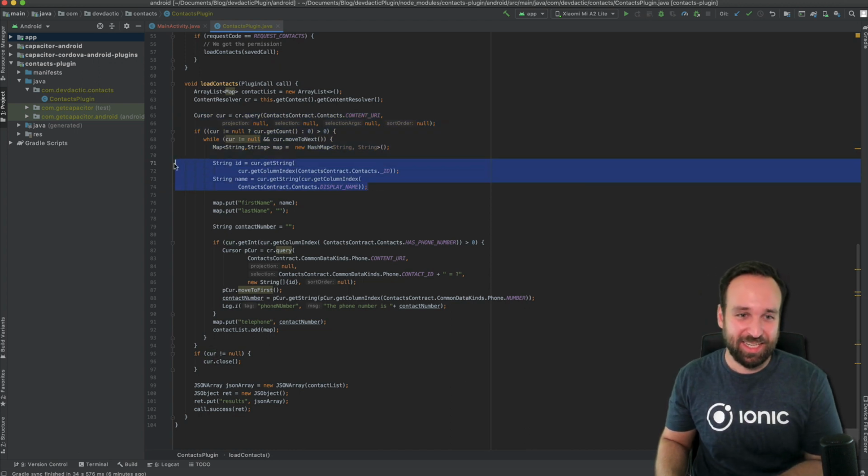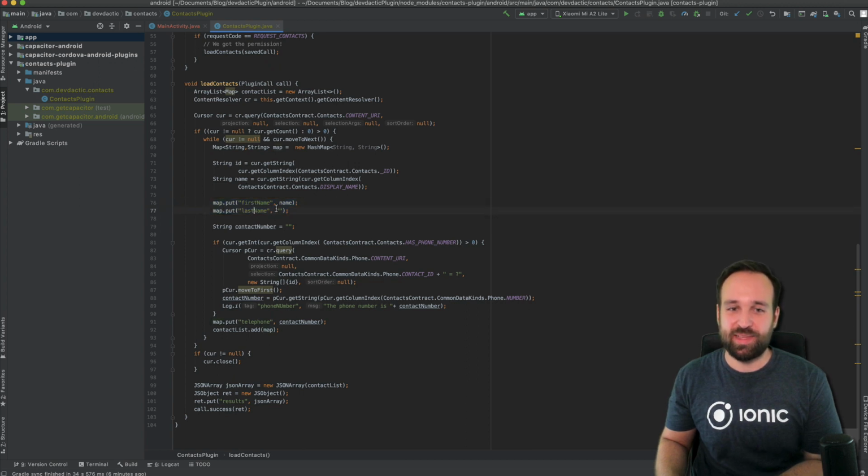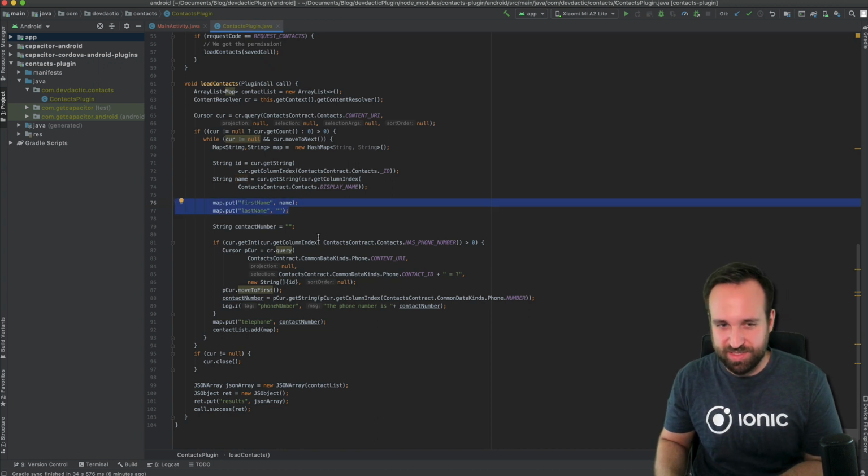I'm really bad. I should get a bit into Android development. I'm somehow getting the values. I put it into a little hash map. So for first name, last name, right now this is just the display name. I found a way to get one part, then the other part didn't work, and in the end I was just happy that it works somehow.